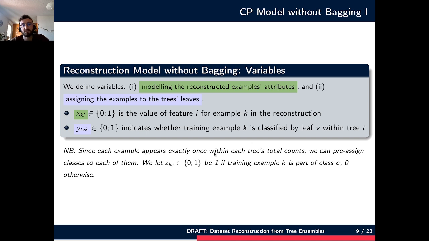And so we can pre-assign the different classes. So z_kc here will be a constant, which is a one-hot encoding of example k's class. This is important because we can do this here, but when bootstrap sampling is used, we will no longer be able to do this, and z_kc will become a variable.